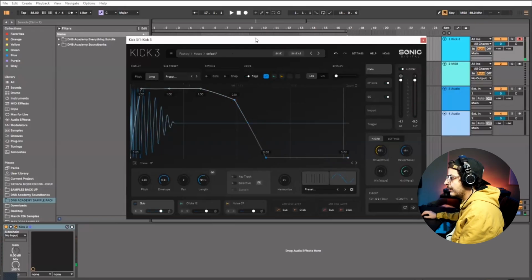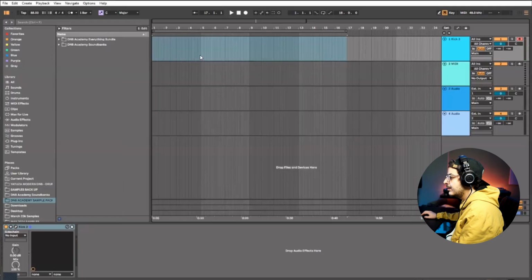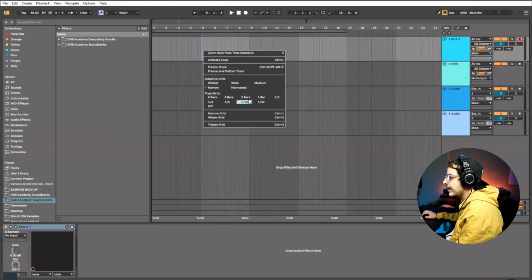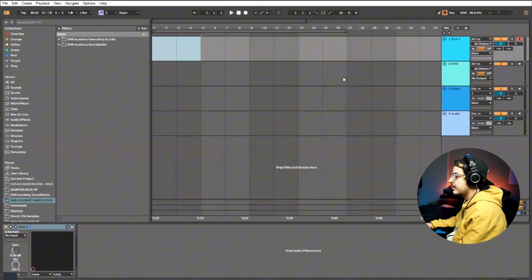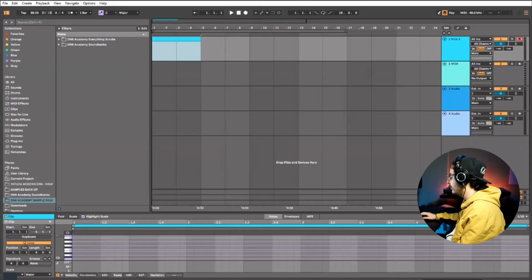And once I've reached this point, I'm going to draw in some notes on Ableton. Let's go ahead and click and drag the area where we want to draw a note, and then we can press Control-Shift-M or Command-Shift-M if you're on Mac. And here we're going to draw in the first note.